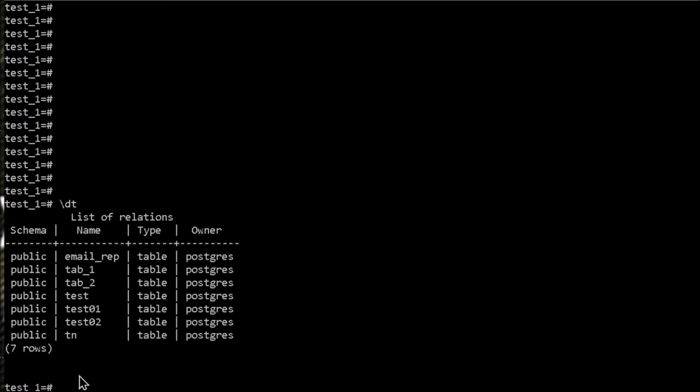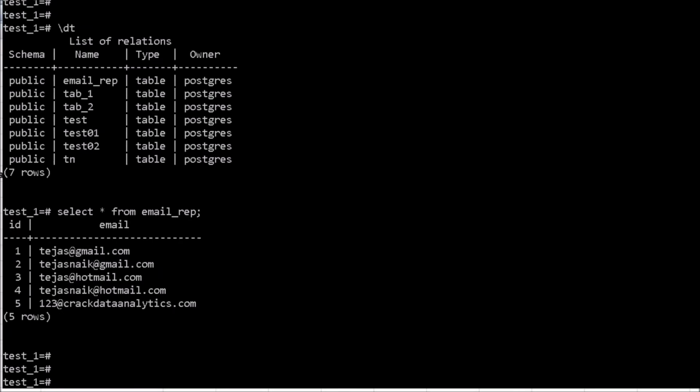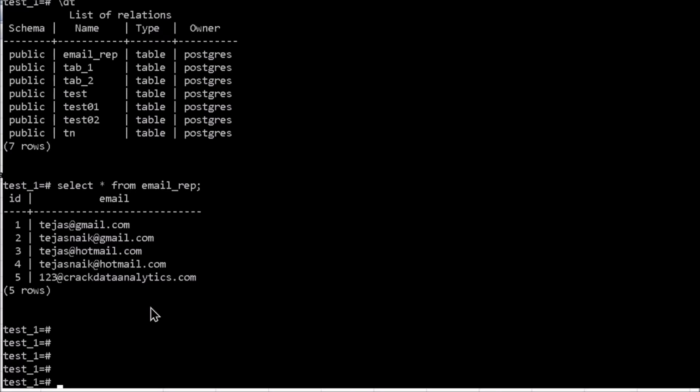I have loaded the same data in my locally hosted PostgreSQL database. I have created a table called email rep and created ID and email columns in it. As I mentioned earlier, basically to pull the domain name, we need substring of the email ID, whatever is after the symbol @.